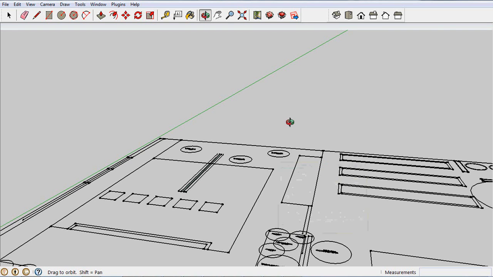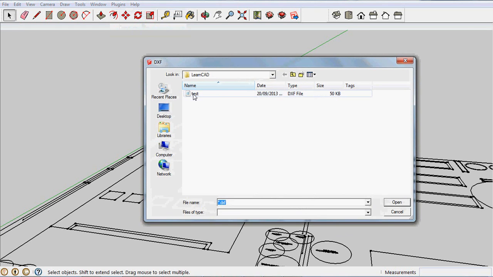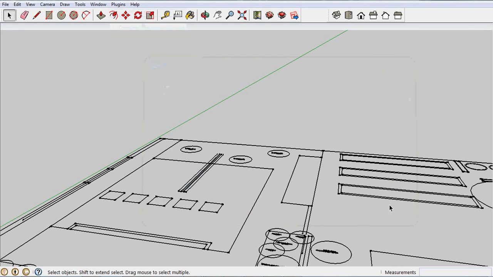We bring the geometry into the SketchUp environment very easily once we've got a DXF file. I'll just reset my pointer, and we do that via plugins, free DXF, and just pick up the test DXF file and suck it in. And so here it is, our base information in SketchUp.